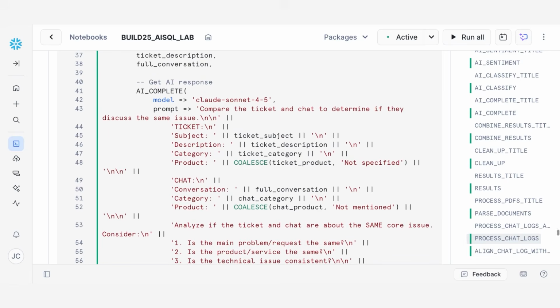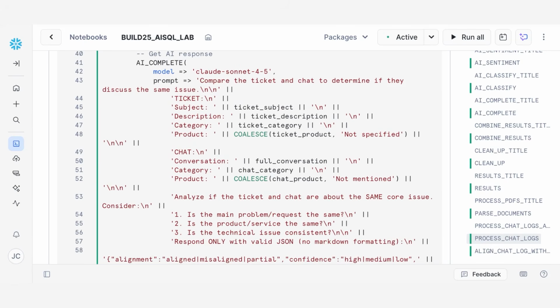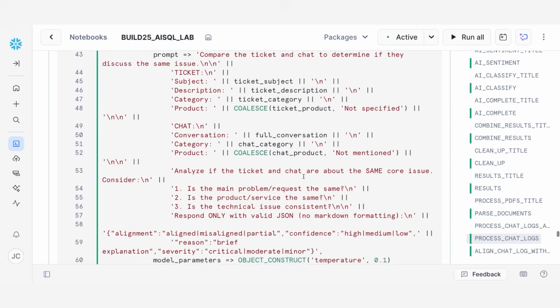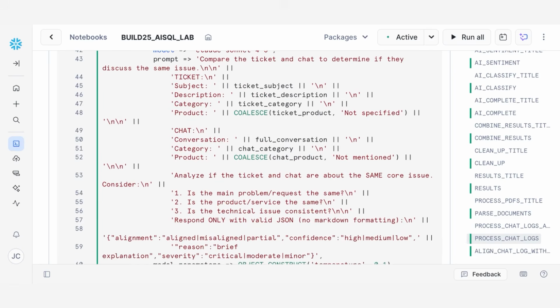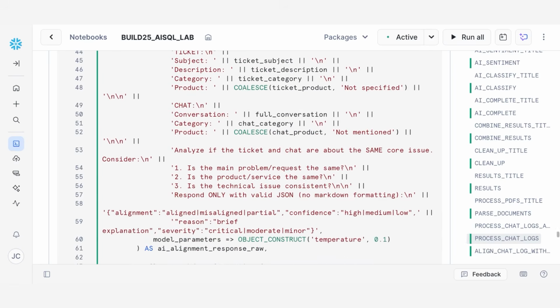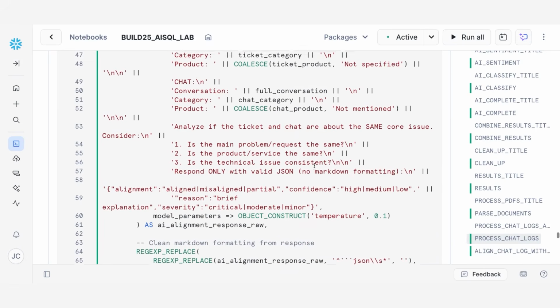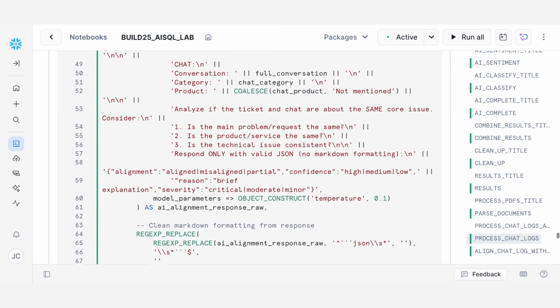And we're going to use AI Complete to make that happen. We're going to use Claude Sonnet 4.5 to make that happen. I want to pull out all this data from it, like the subject, the ticket, the descriptions themselves. We're providing all that data to AI Complete, the Claude 4.5 model, and all the details of the chat themselves, and what product they talked about and the chat category.